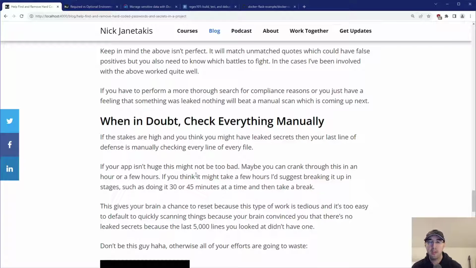Although I will say, if it's going to be a couple of hours, I would suggest breaking it up into stages, maybe do 30 or 45 minutes at a time, and then take a break, because that's going to give your brain a chance to reset, because this type of work is really tedious. And it is way too easy to default to quickly scanning things, because your brain convinces you there are no leaked secrets. We've been through 5,000 lines already and there was nothing. So your brain is working against you in a good way, because it's really good at identifying patterns, and it's like, there's nothing. So before you know it, you're just quickly scanning things.